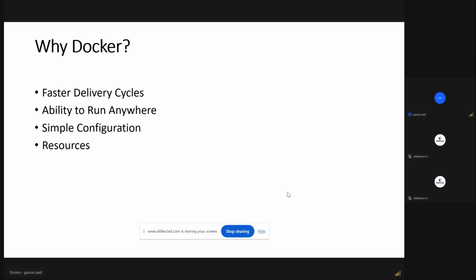Any user may have a different platform, a different OS, different machines, even a different Ubuntu version. Docker has the ability to run anywhere. The container I have created, I can give to anyone, and they just need to install Docker and that application can run on their machine. It is a very simple configuration, and many resources are available on the internet.